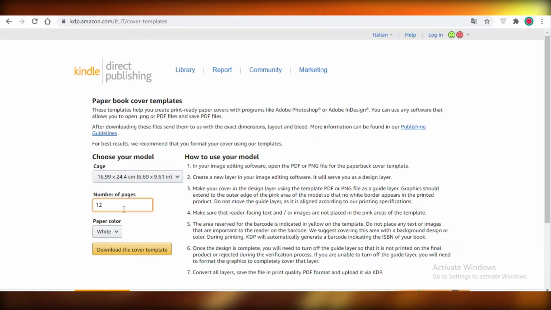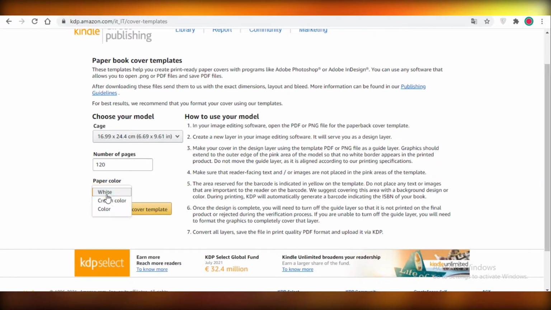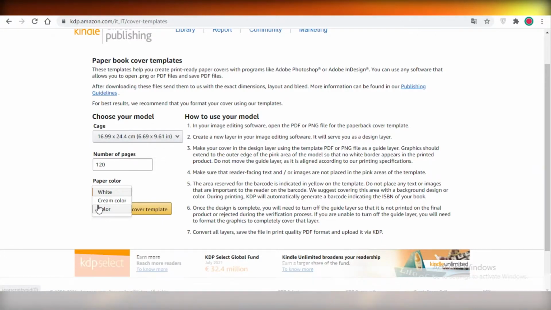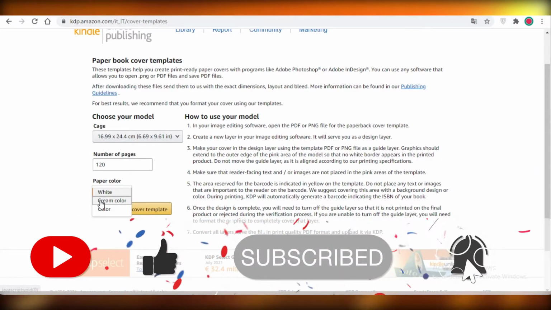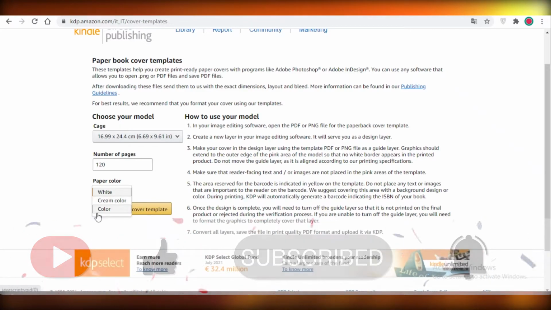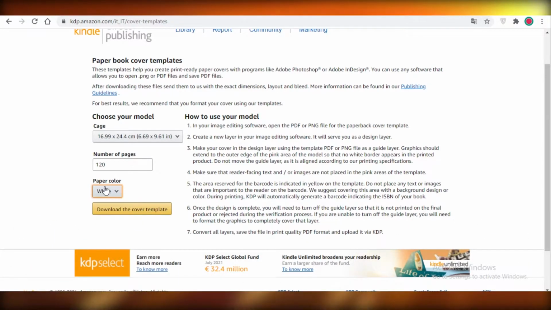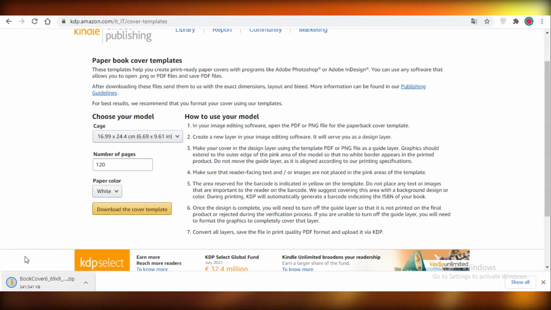You're going to enter the number of pages, and you're going to select what kind of paper color you want. I would recommend going for white. If you're creating some kind of professional sketchbook or something that's pretty specific, you might want to go for a cream color, but for these kinds of low content books, you want to opt for white. You can also make it colored, but that's just too much creative work, too much effort, and too much waste of money. So you're just going to download the cover template. Now you can see that my cover template has been downloaded. I'm going to extract it, and then I'm going to come back and show you guys what the template looks like.